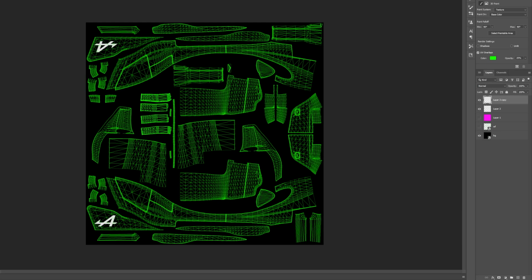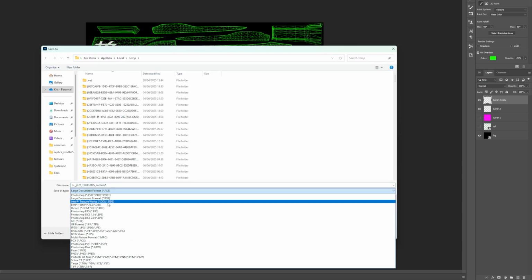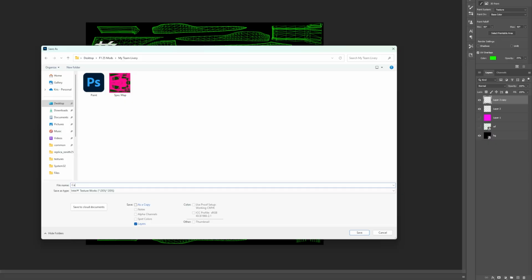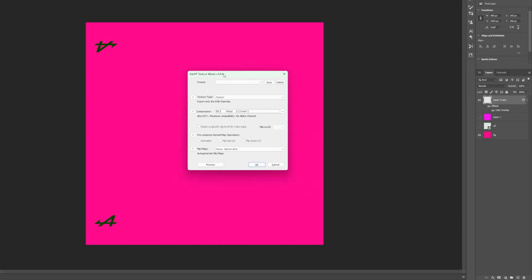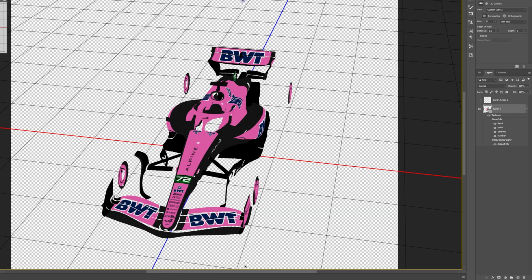For the floor slash carbon fiber, you're going to want to save this the same as the paint and call this floor. Make sure to change that to sRGB. For the floor spec map, it's exactly the same as you would for the paint. Once again, make sure that your Photoshop is saved.